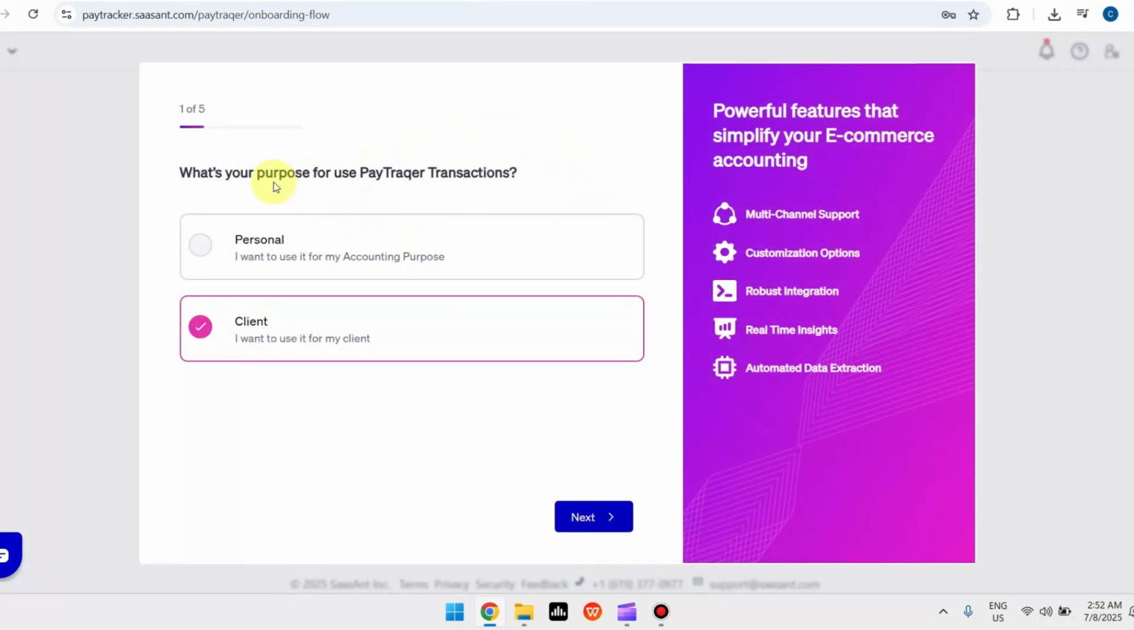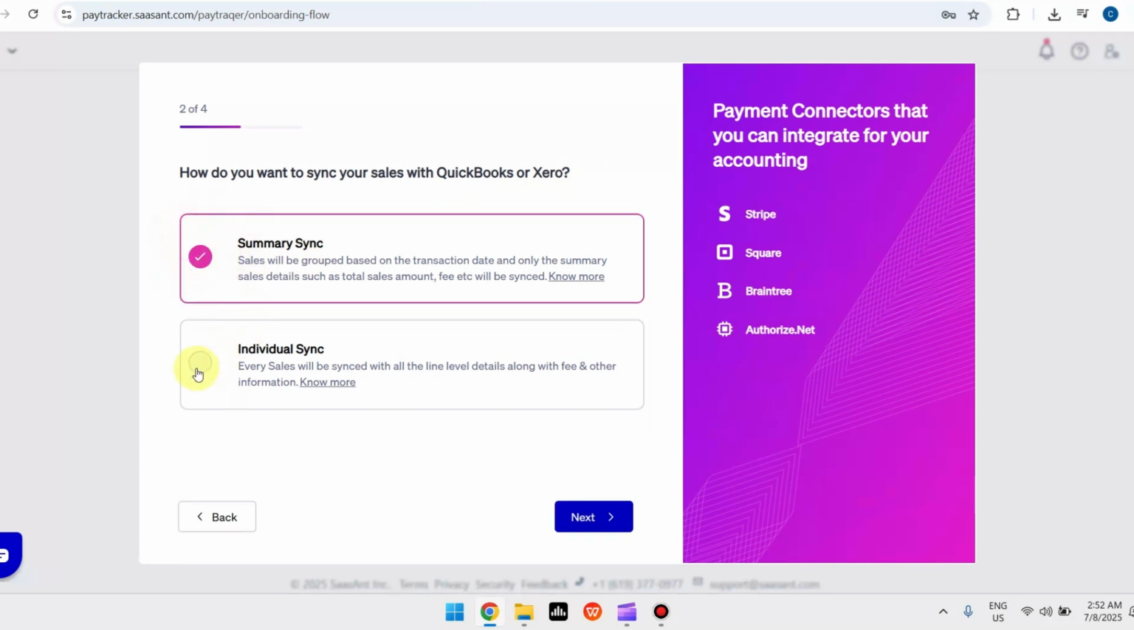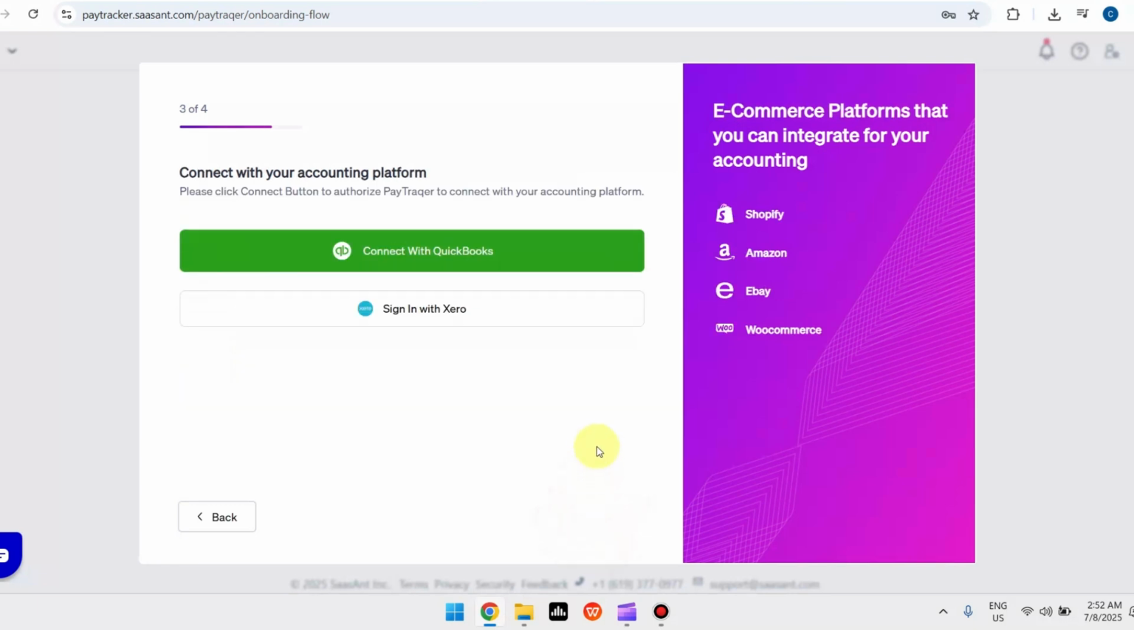Just answer questions such as what is your purpose for use, Pay Tracker transactions. You can choose personal or client, then proceed by clicking on Next. You can also choose how you want to sync your sales with QuickBooks or Xero. You can choose from summary sync or individual sync, then proceed by clicking on Next. And from here, just click on Connect with QuickBooks. Then just click on Get Started now.